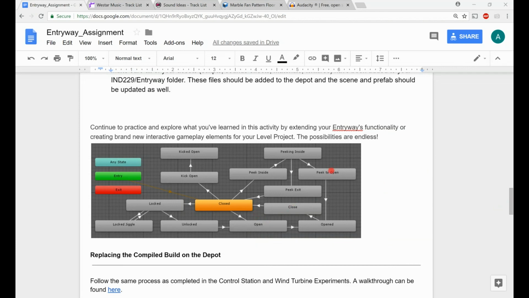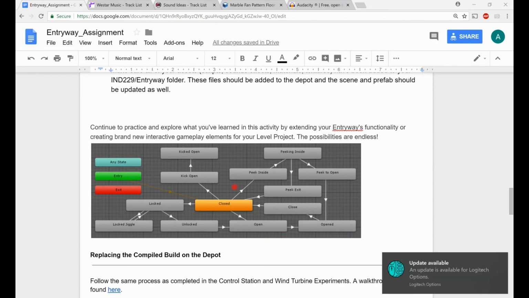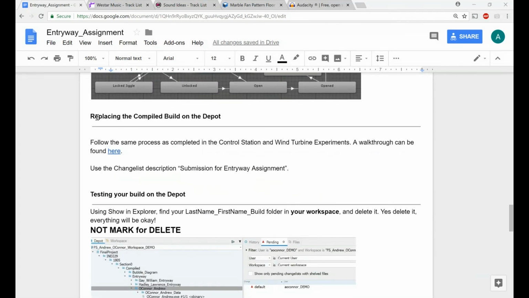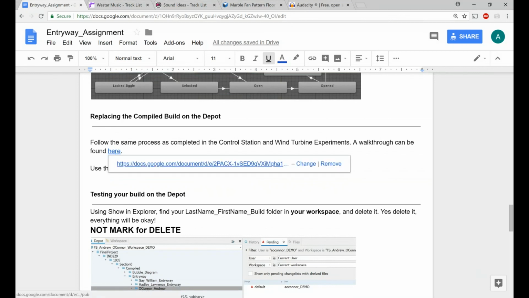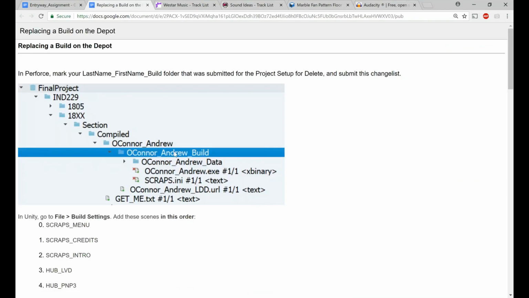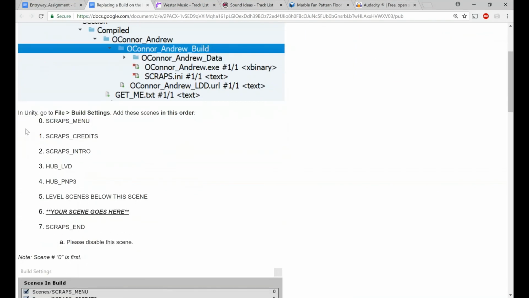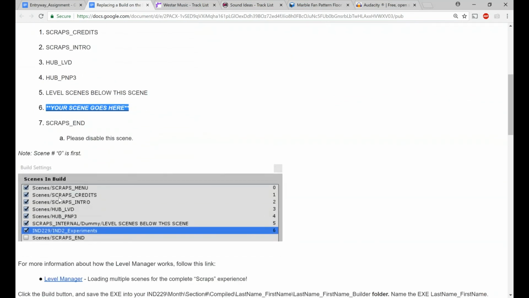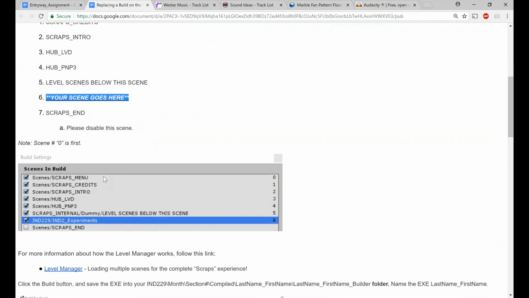All right. Afterwards, once you're all finished and everything's updated on Perforce, make sure you replace the compiled build on the depot. So here is the exact same instructions that you've seen before, where you'll take your build and mark it for delete. Double check your build settings to make sure your experiment scene is below the level scenes, below this scene in number 5, and then make sure you disable the scraps end. All right, and there's a shot of what the exact order your build settings should be in.